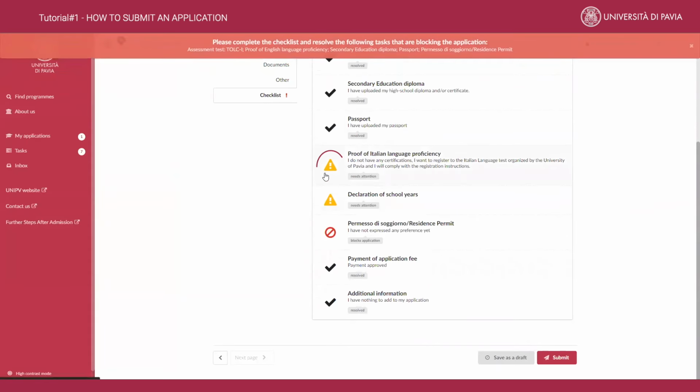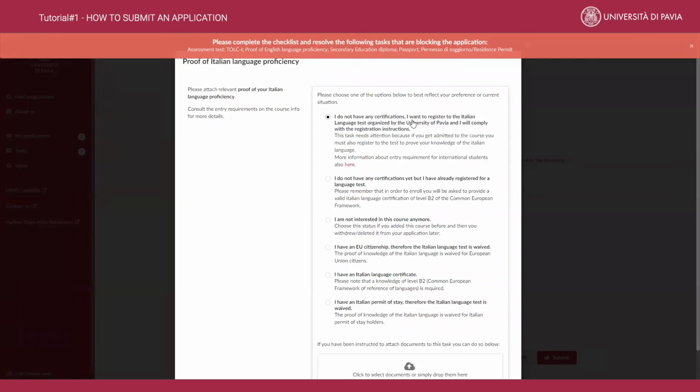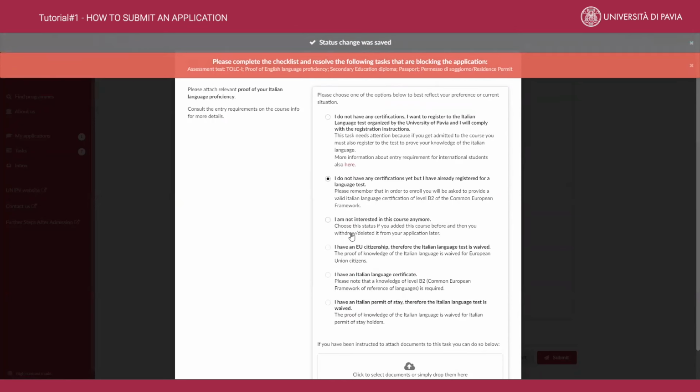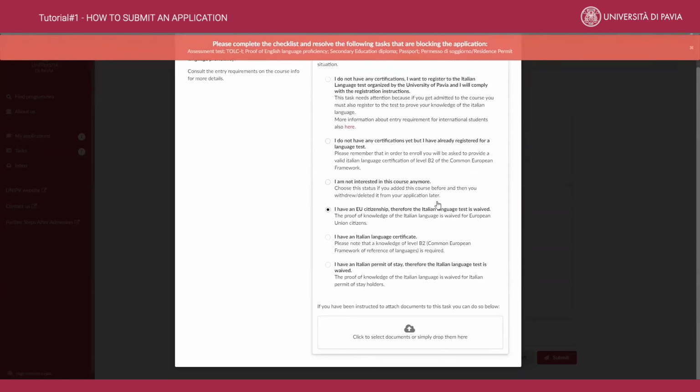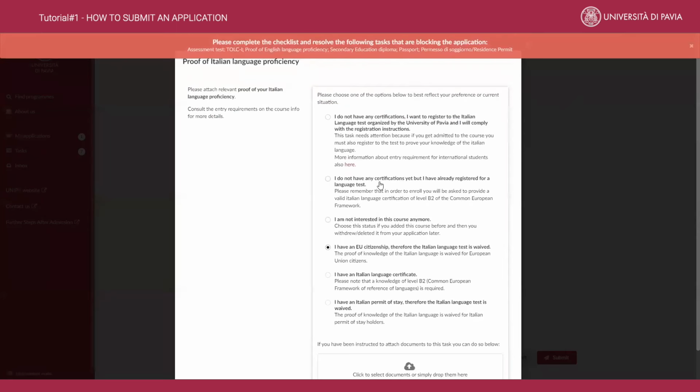This yellow will not stop your application from being submitted. It's just a warning. You have to be aware that if you don't have any certification for the Italian language proficiency, you have to do something about it. In this case, we offer an Italian language test. But if you have any other option here that reflects your status, just go for it and select it. As long as you're truthful, you're going to be alright.